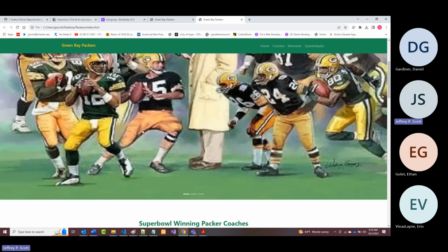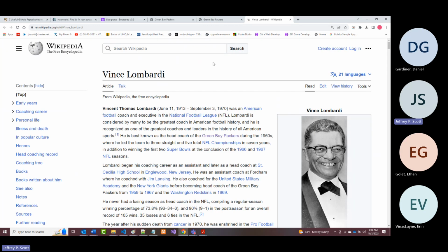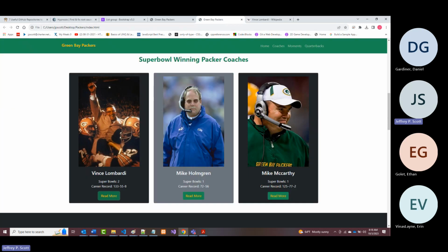All right. And then you come down here. These are the three coaches that the Packers have had that have won Super Bowls. And if you notice on here, I've got a read more, just to show you one of them. If I click on them, it does bring up in another screen the Wikipedia page for that coach. So Lombardi, Holmgren, McCarthy. All right.